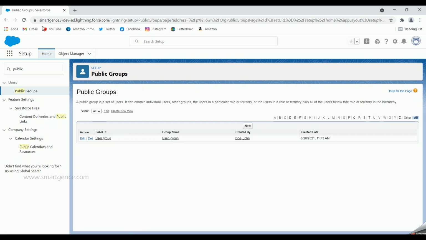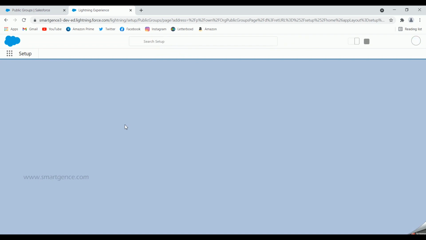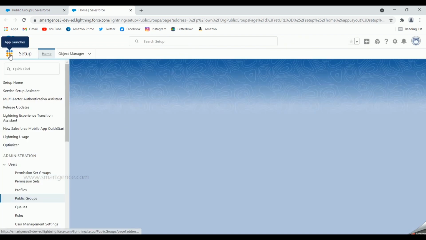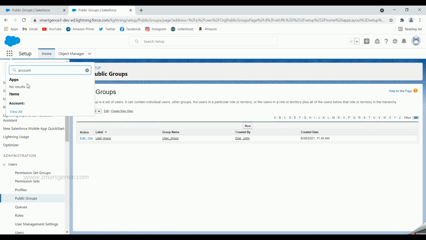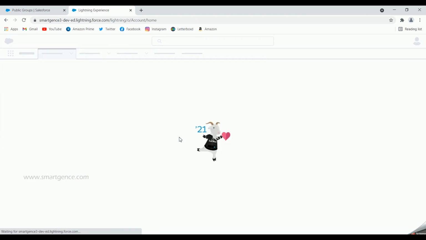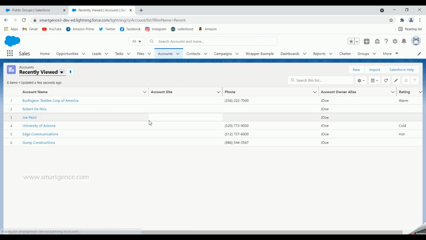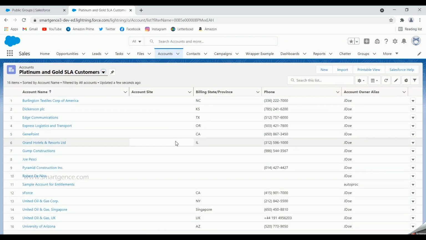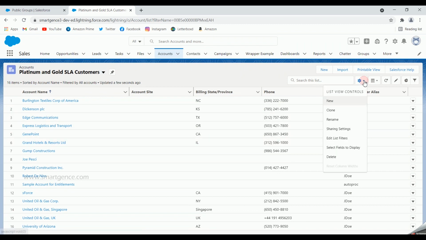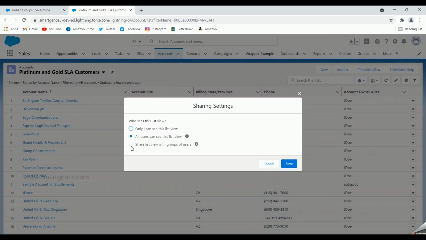So now let us try to share an account list view to this specific public group. I am navigating to the Accounts tab. Yep, it's coming up. Let me select an existing view. We have this Platinum and Gold SLA Customers view. And here in the list view controls, in sharing settings, we'd be able to see this third radio button: Share list view with group of users.